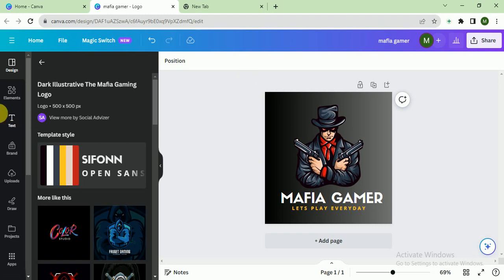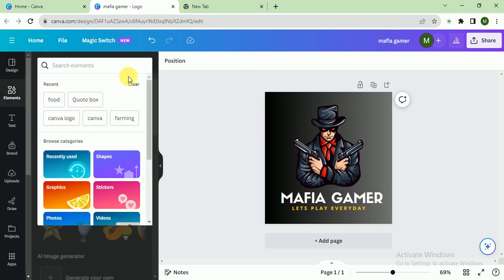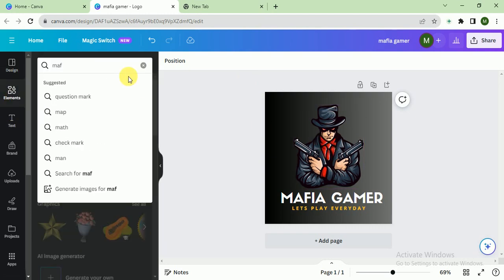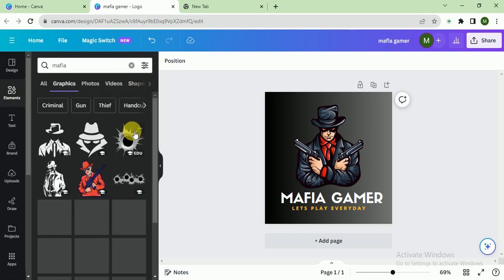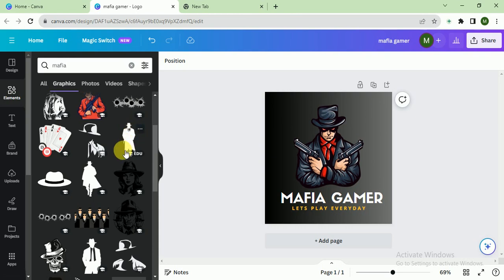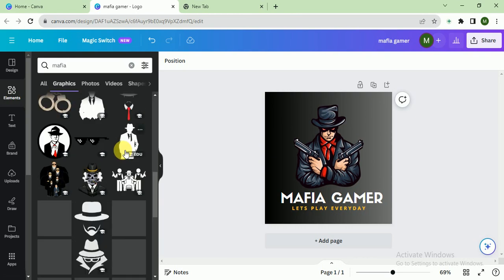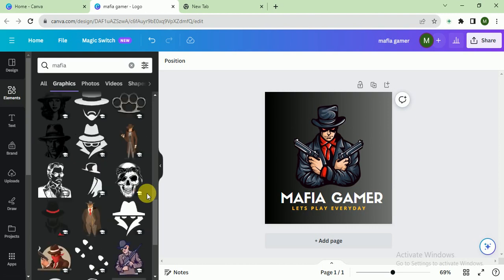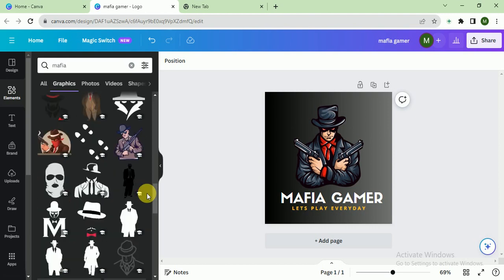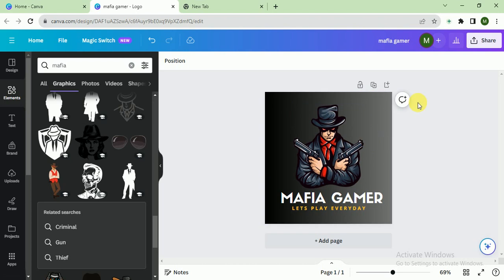But if you want to change the main element, then you can search it here, like Mafia, and it will show us different templates. We can easily use one of the elements and make our logo, but I think this one is good. So that's it, our logo is ready.